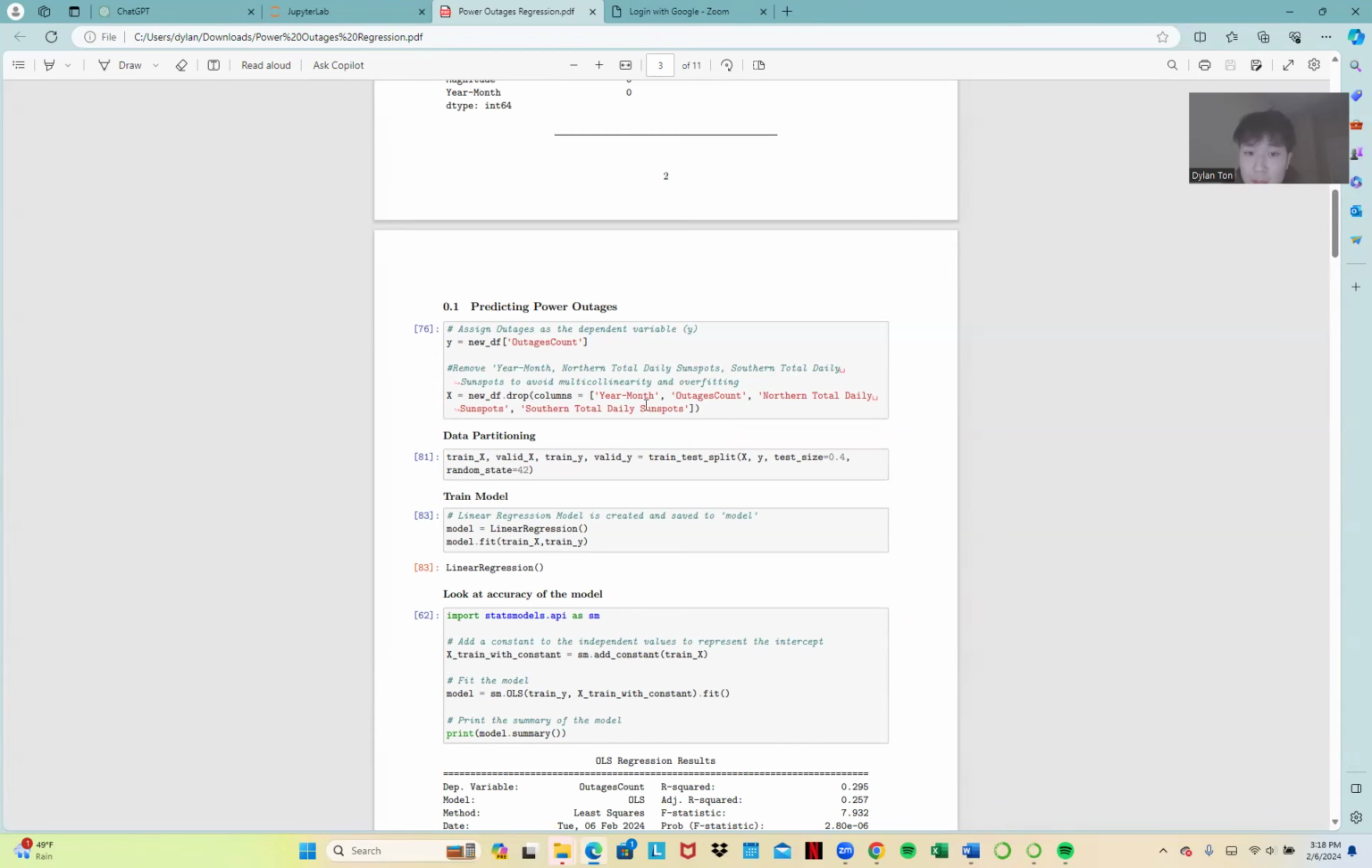It's because year, month, we already have the year and month columns. There's no point of having it combined in the same way. That's gonna lead to multi-collinearity, which is what we do not want. Outages count, we don't want that because that's the dependent variable. Northern total daily sunspots and southern total daily sunspots, we're getting rid of those.